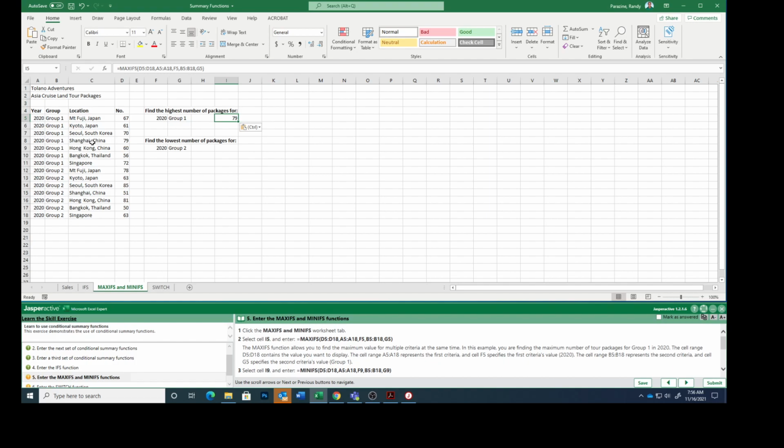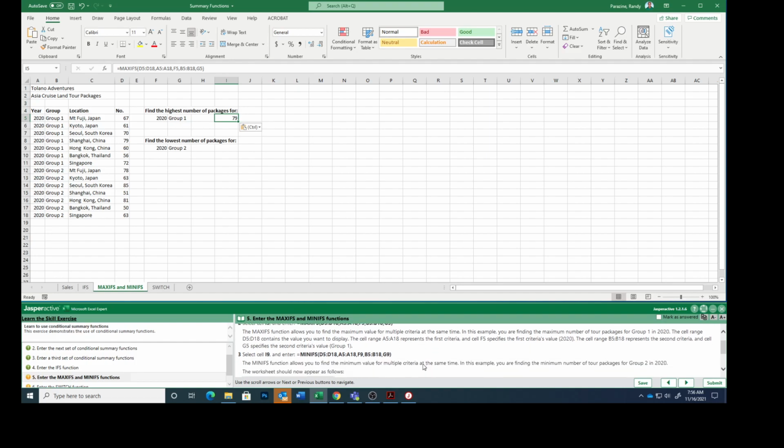The cell range D5 to D18 contains the value you want to display. That's why we put that right here. The cell range A5 to A18 represents the first criteria, and cell C5 specifies the first criteria's value. The cell range B5 to B18 represents the second criteria, and cell G5 represents the second criteria's value.